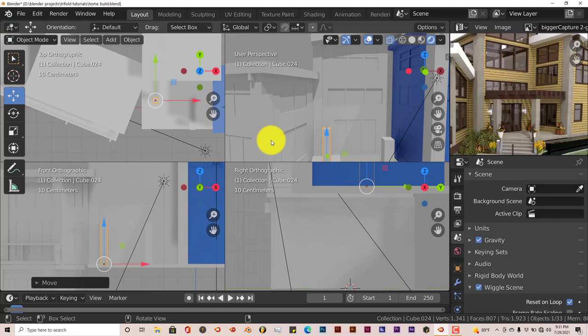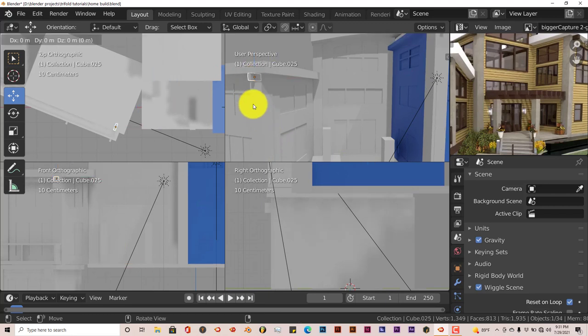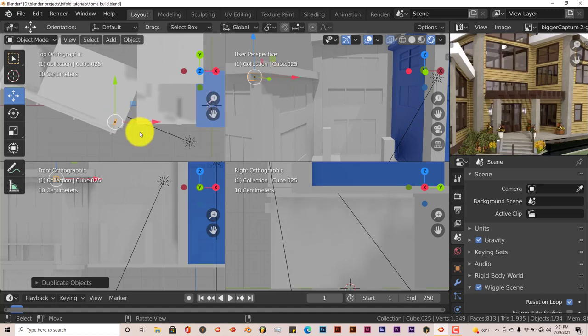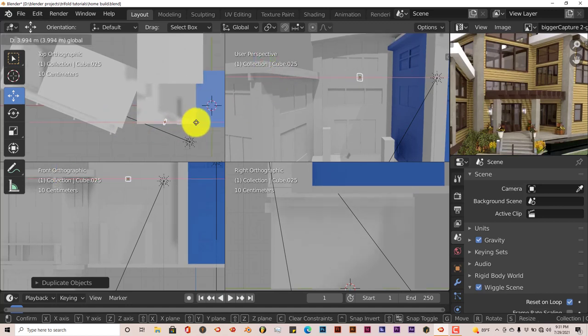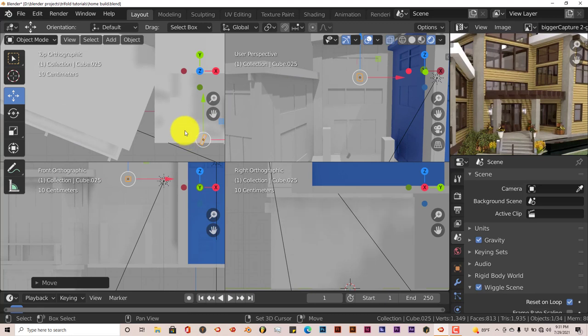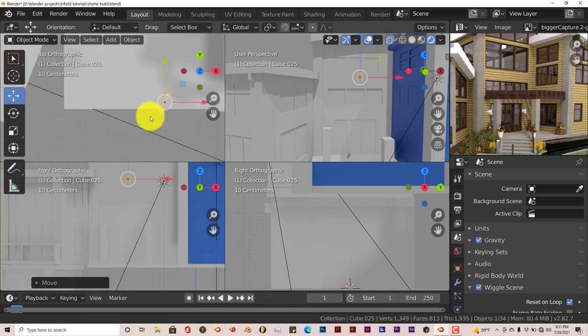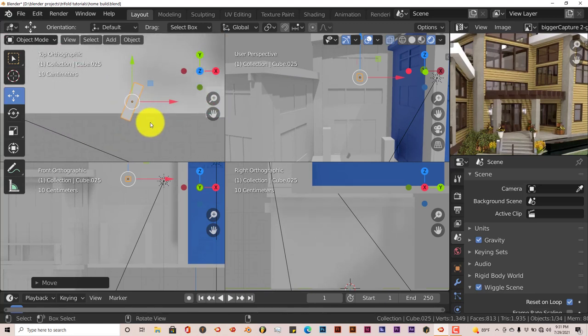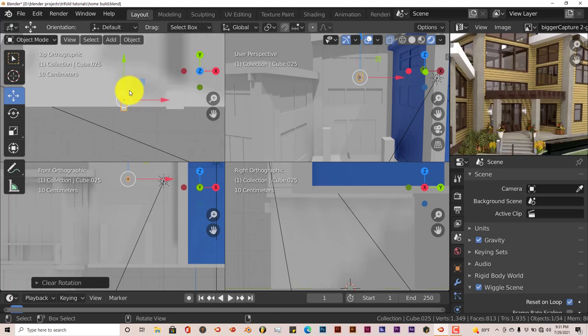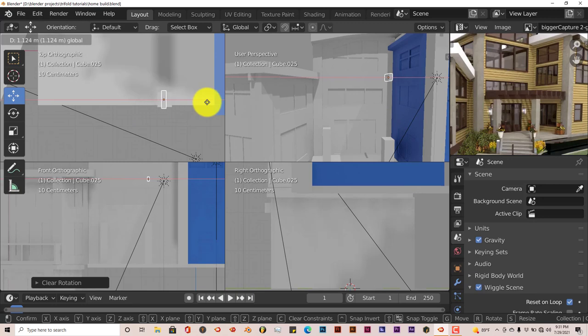what shall we do here? Let's just grab this pillar here, and then press Shift D, and then pull this over on the x-axis. Let me see. I'm going to press Alt R to clear the rotation. Alt R. Okay, and that looks good. I'm going to position this on top of this. Let's pull this down.